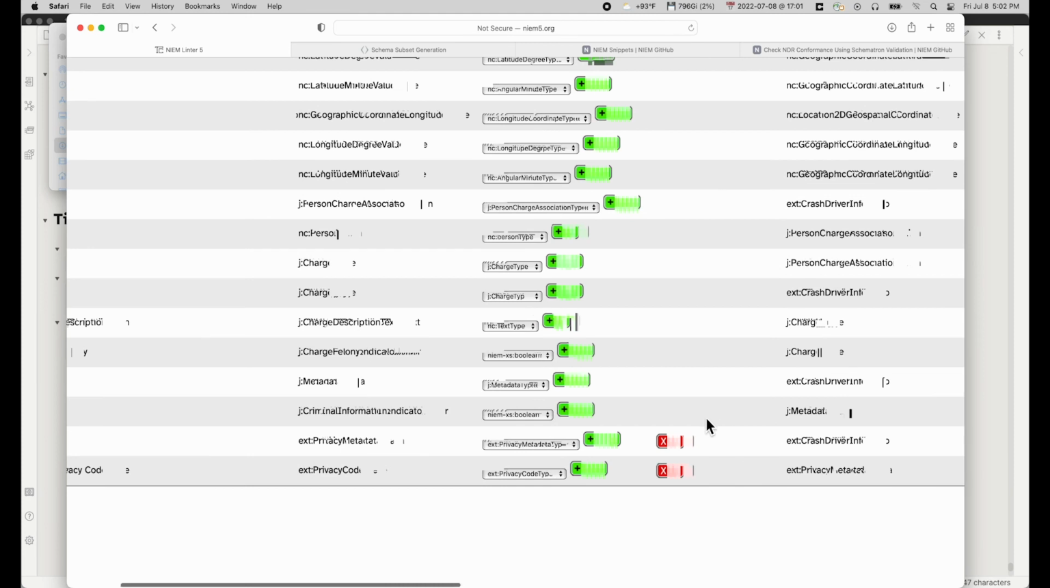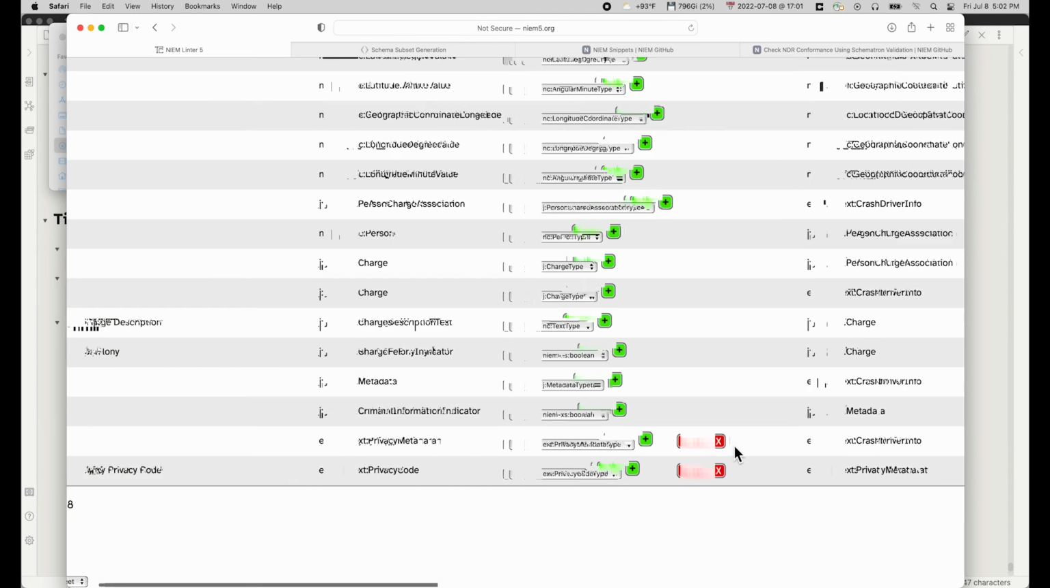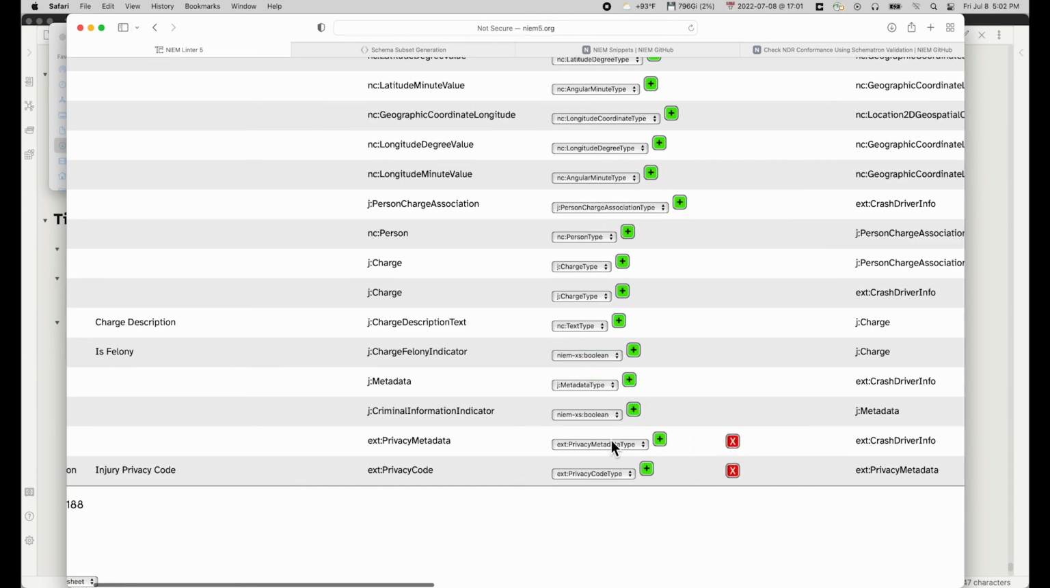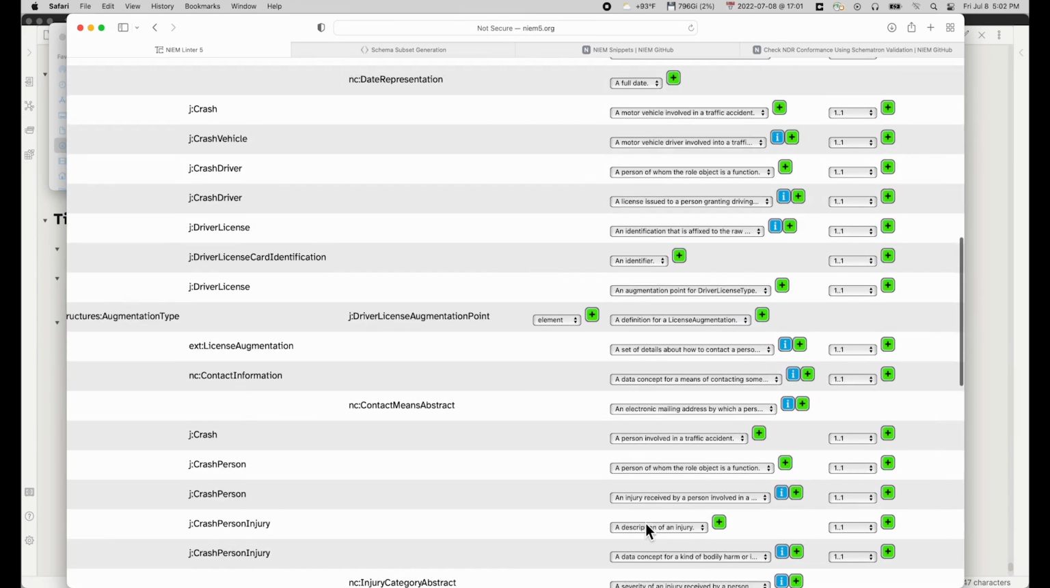Here's some more errors. This element is the base type column right here. So these are red because there was no base type added. No base type for privacy metadata type, and no base type listed for privacy code type. These are new things we're making. There's no type. Also, note that it made a guess on these. It just said, oh, you're making a new thing called privacy metadata. You didn't give it a type. You probably want to call it privacy metadata type. Oh, you didn't give privacy code a type. You probably want to call that privacy code type. You don't like that? That's okay. You can just revert it. Perfectly fine.